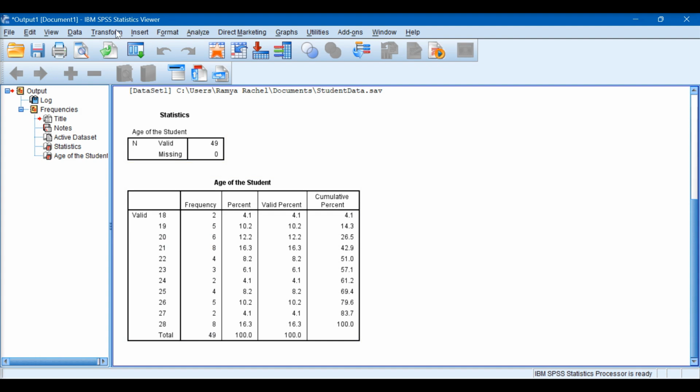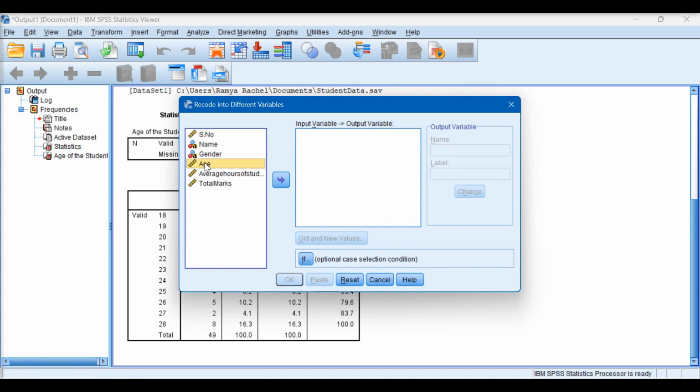Go to Transform. Select Recode into different variables. Click on Age and move it to the right. You can also double click to do that. In the output variable details, enter the new name for the variable and a new label. Avoid keeping the same name for the new categorized variable. Click on Change. Next, click on Old and New Values.